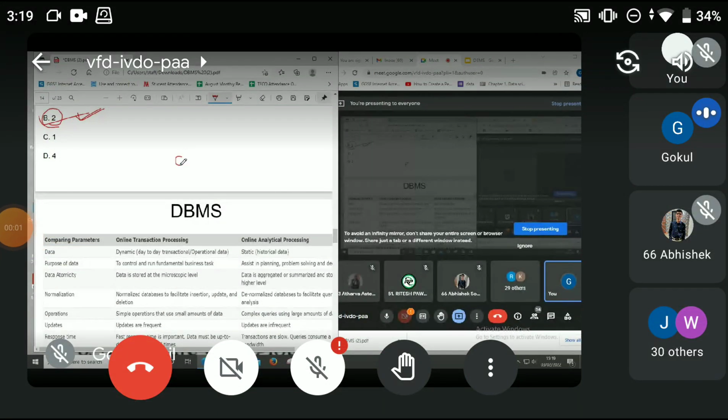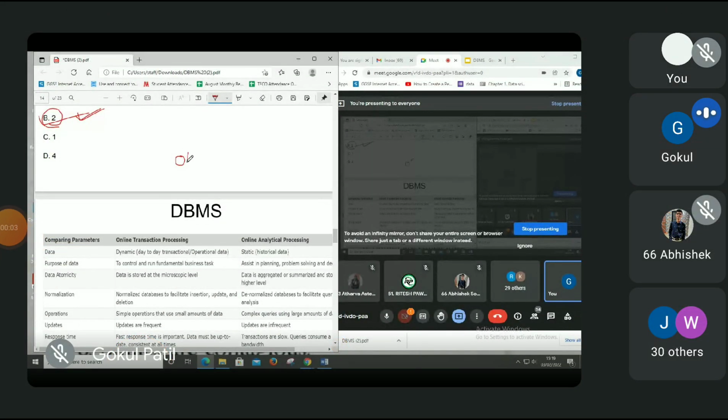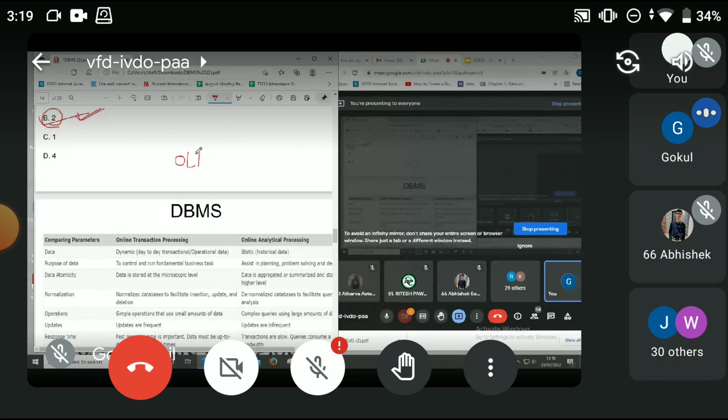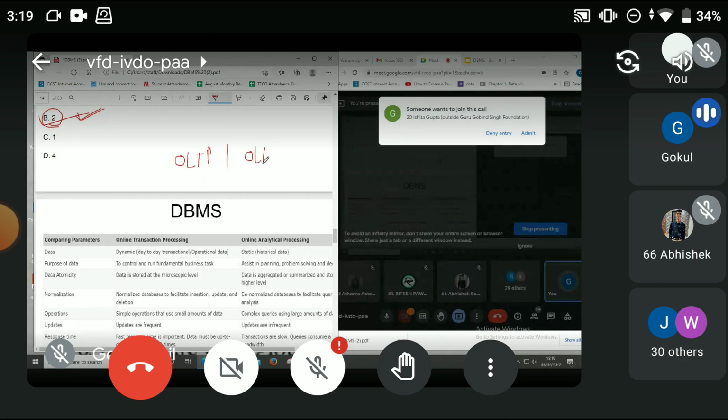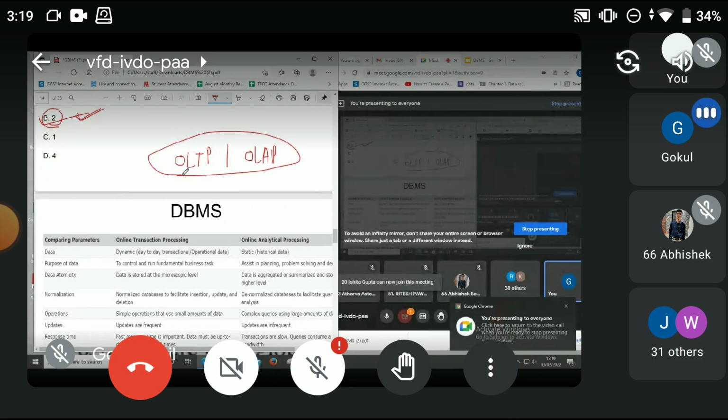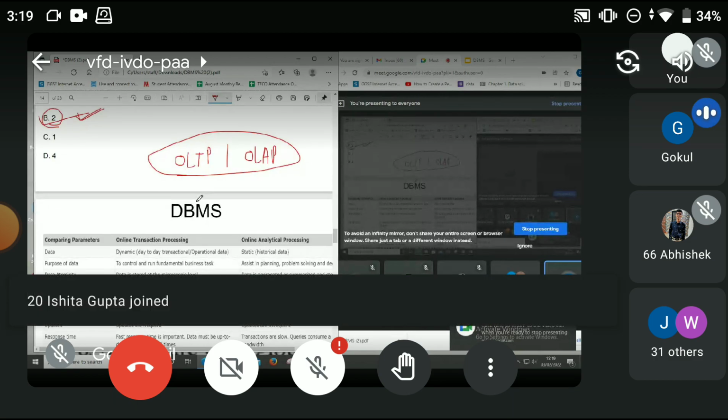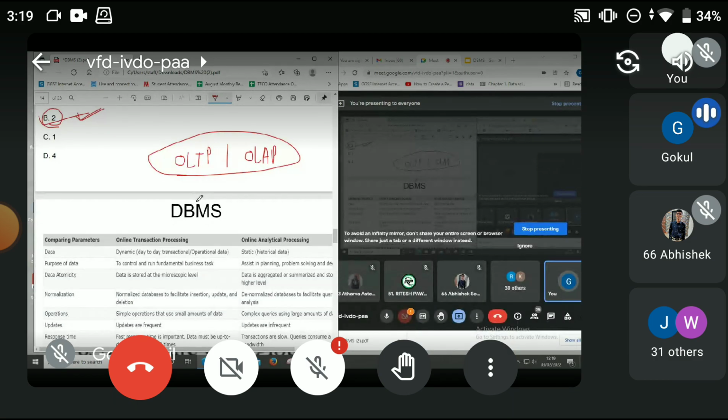We heard about online transaction processing, OLTP, and online analytical processing, OLAP. These two terms are commonly used in MCQ questions: OLTP and OLAP. What is the difference between them? Online transaction processing and online analytical processing.